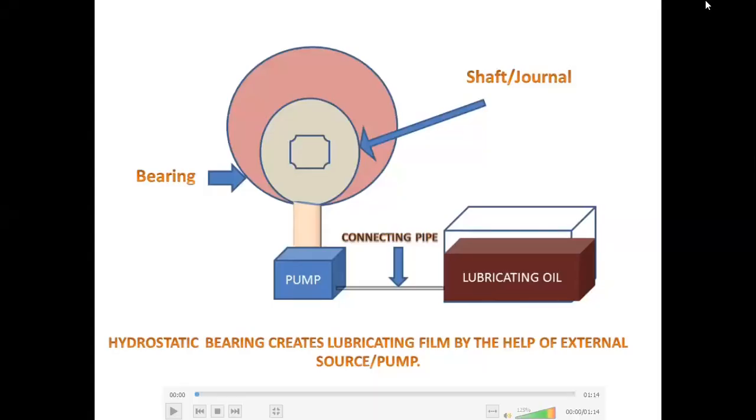We can see here the example of a hydrostatic bearing, how it will operate. I will show you.